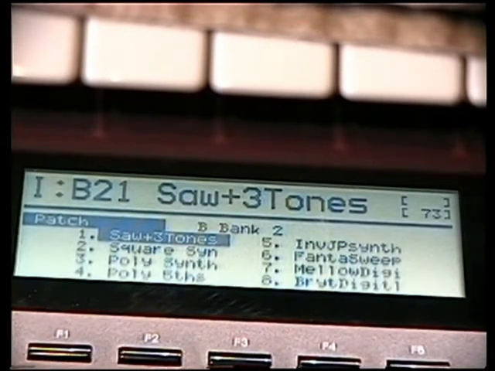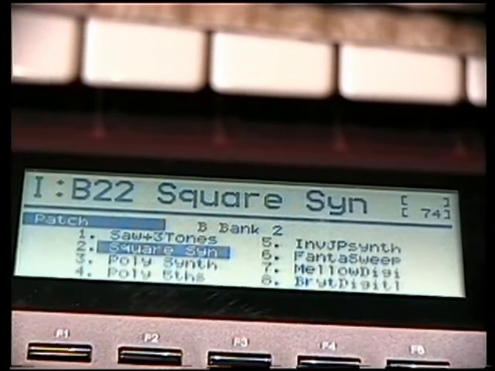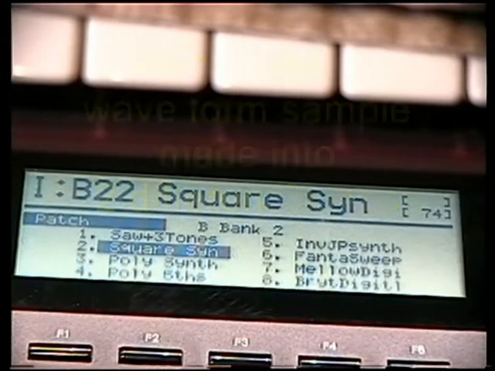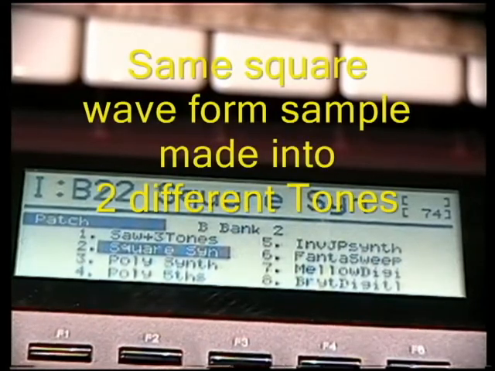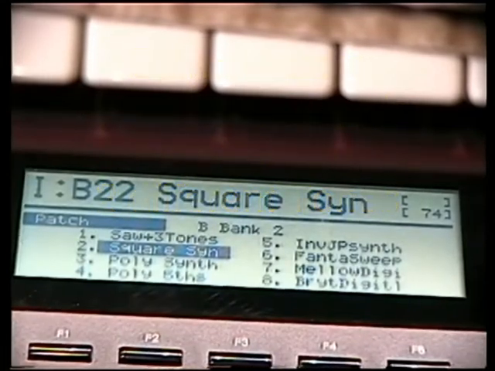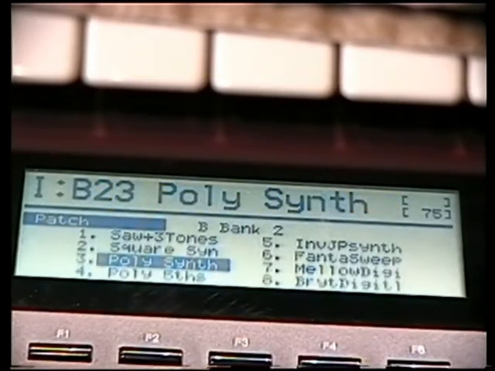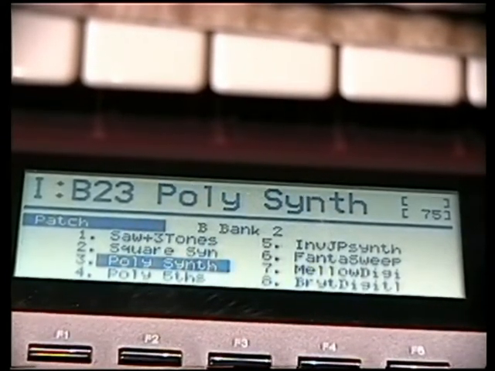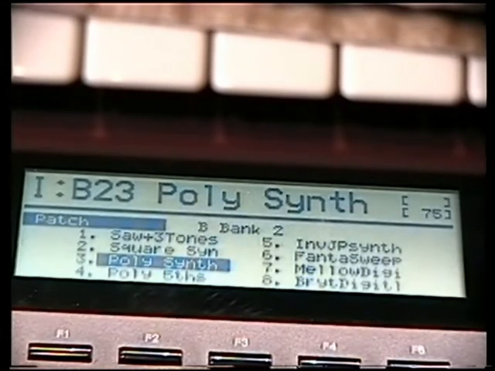and then this is a square wave synth sound. Again, it's 2 sounds, that one and that sound. And then there's this polysynth sound. These are kind of the sounds that you would create on a regular analog synth.